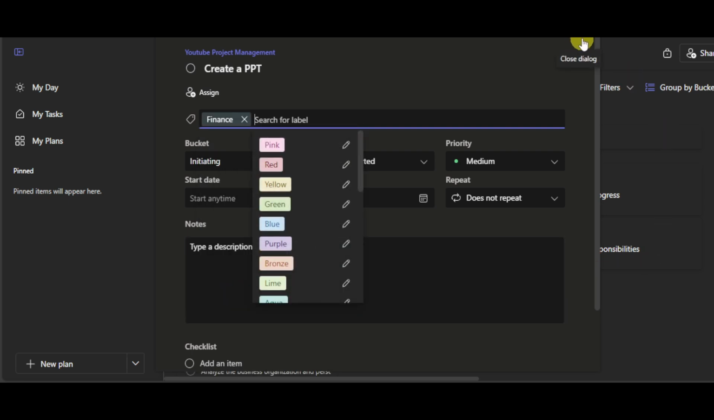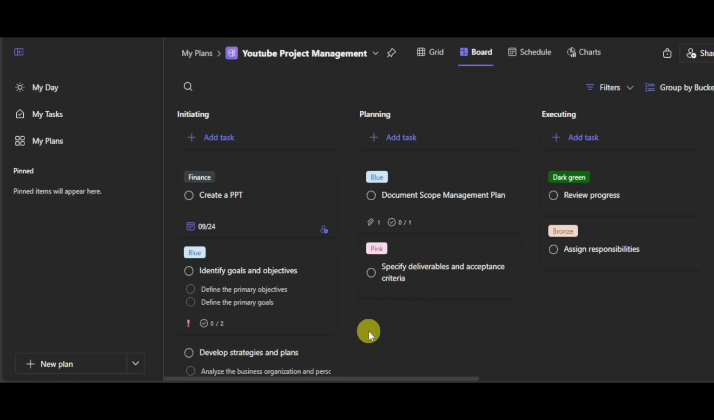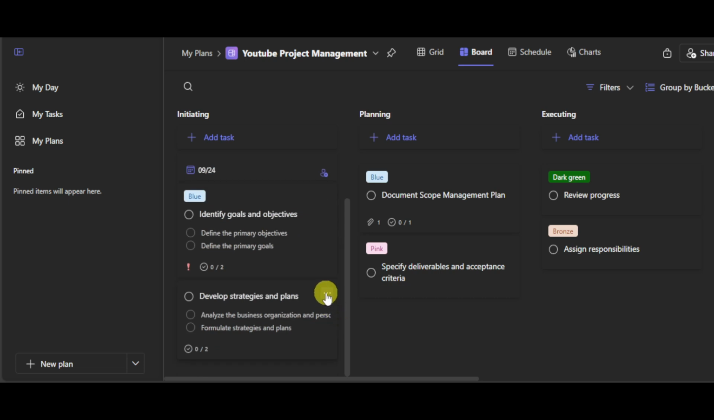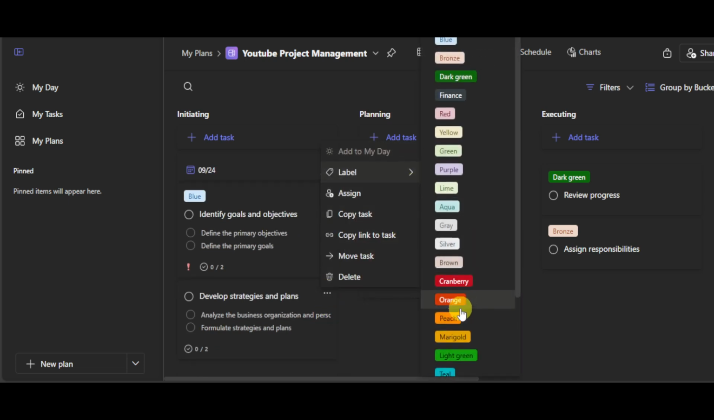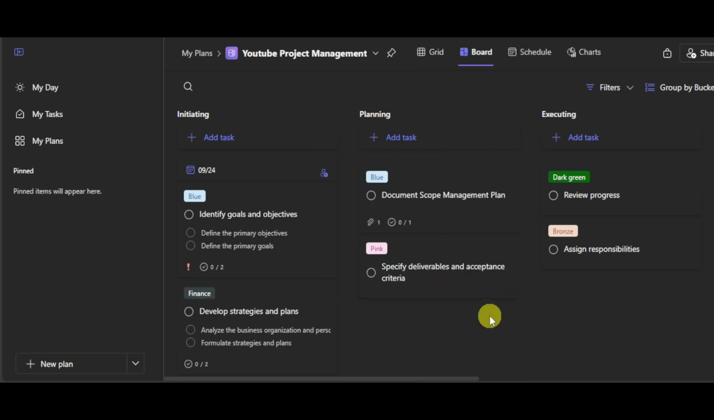Now you can head over and close this dialog, and after it's been closed, you can hover over a particular task that you want to add that particular label to as well, and you can find the new label right here. So as you can see, it's already been added.